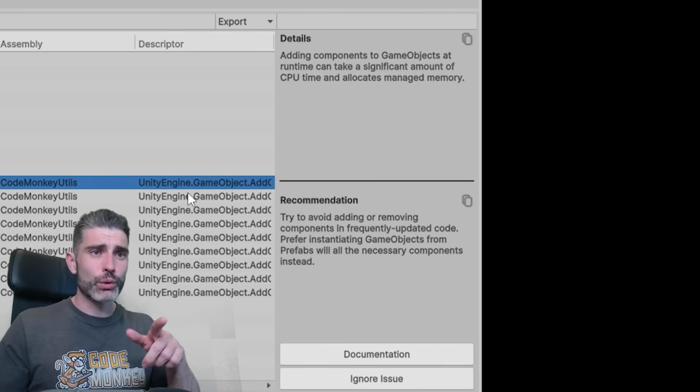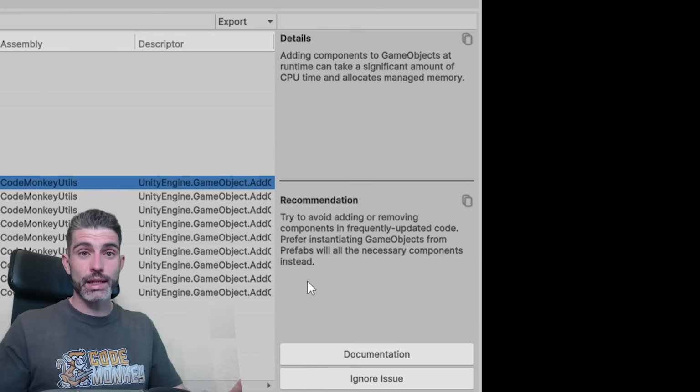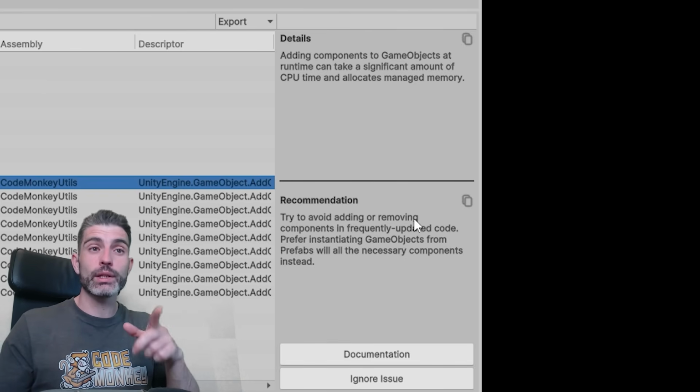And basically over here the recommendation is saying try to avoid adding or removing components in frequently updated code. Instead, you should prefer instantiating game objects from prefabs with all the necessary components instead. And yep, 100% I agree. That is a great recommendation. Except of course, like it says over here, in frequently updated code.